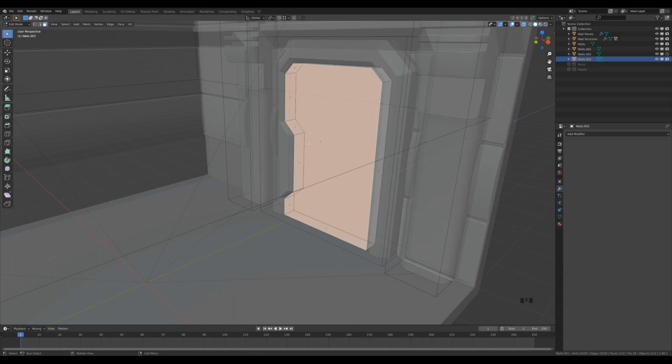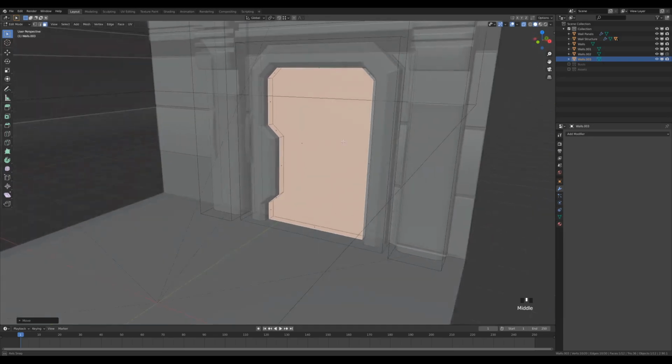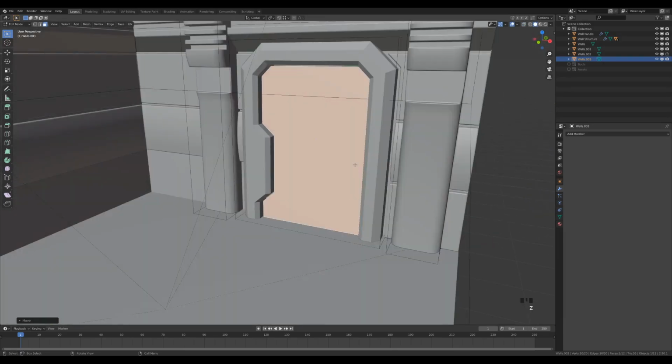And now I want to move this a little bit inside. So press G then Y and move it inside, maybe a halfway through the door there. So something like this. And we can toggle the X-ray again. One more step here with the door. I want to press I to inset, to create a little bit of a supporting frame for the door, and E to extrude this inside a little bit, so something like that.